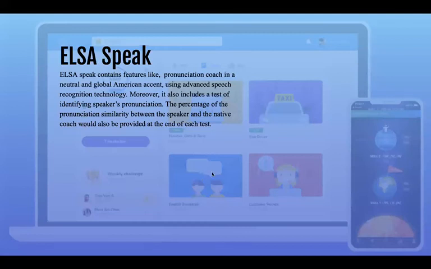Elsa Speak contains features like a pronunciation coach in a neutral, global American accent, using advanced speech recognition technologies. Moreover, it also includes a test for identifying speakers' pronunciation. After the test, the percentage of pronunciation similarity between the speaker and the native coach is provided at the end of each test.